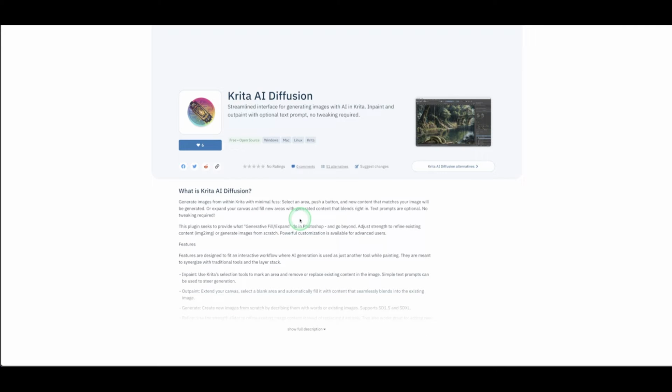Okay, so in this video, we're going to show you how you can install Krita AI Diffusion.